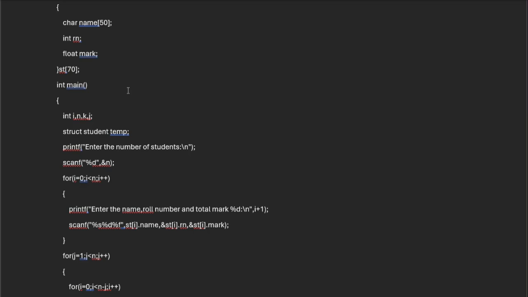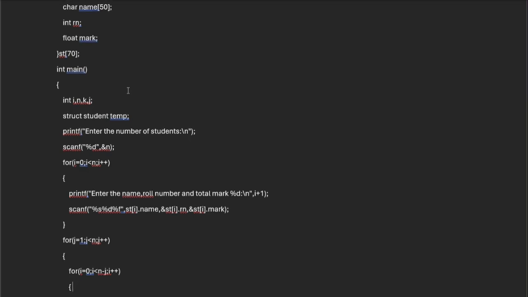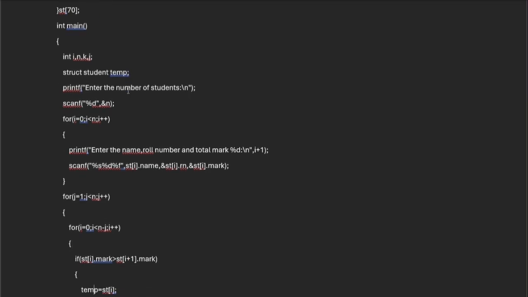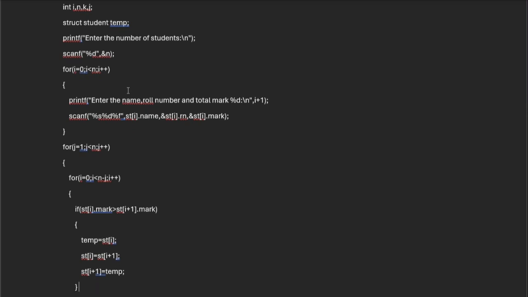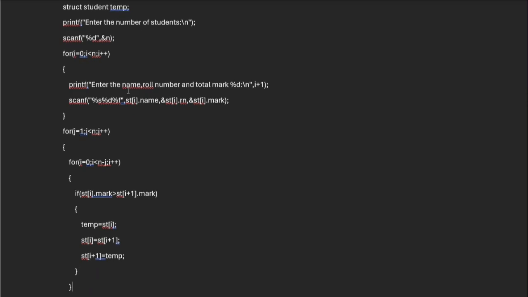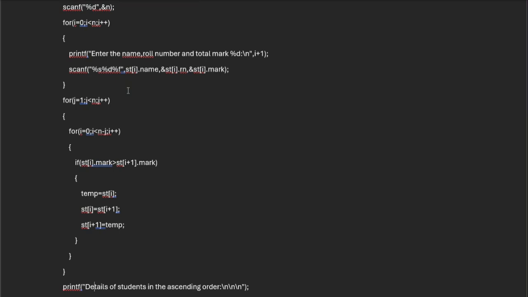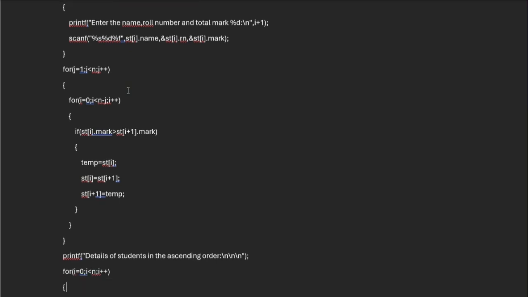In the main function, we first prompt the user to enter the number of students. We use a loop to prompt the user to enter the name, roll number, and total marks for each student. We use another loop to sort the student details based on their total marks in ascending order using the bubble sort algorithm. Finally, we display the sorted details of each student.